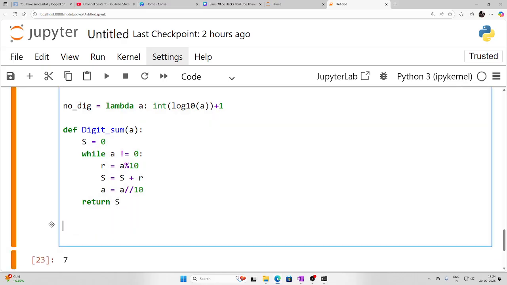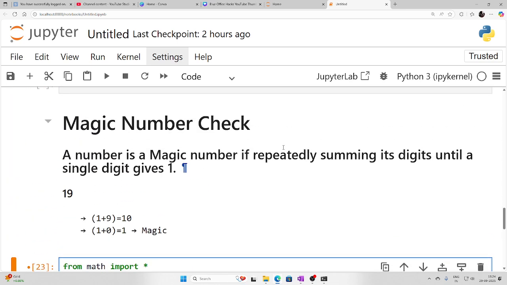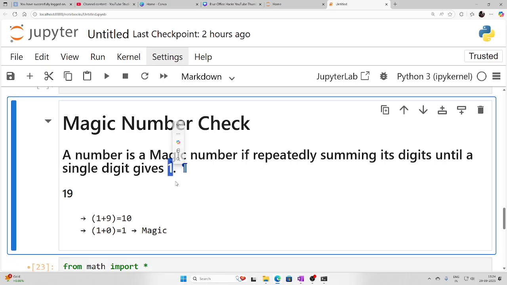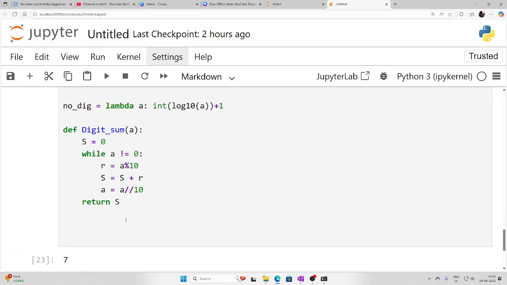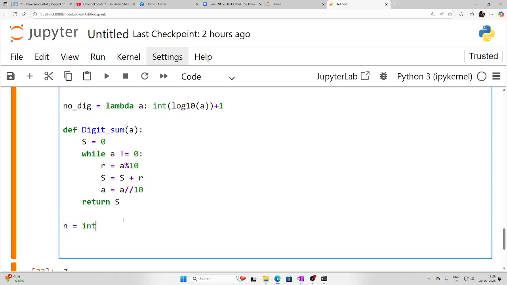Now comes our main program. It says we have to take one number, and then we have to add the digits of that number until that particular number gives me a single number. So how has that to be done? What I require first is the number. Enter a number. I'm asking the user to please enter one number.